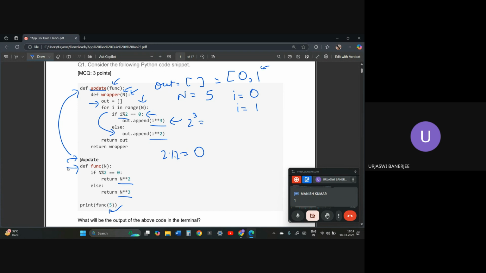Now i is equal to 2. 2 mod 2 is equal to 0, so now we will enter the if block. So output will be appended with 2 cubed, which is 8. Now we are adding 8. Next comes i equals 3. 3 mod 2 is equal to 1, so now we will enter the else block. Since we are entering the else block, we take 3 to the power 2, so 9. We will add 9 over here.